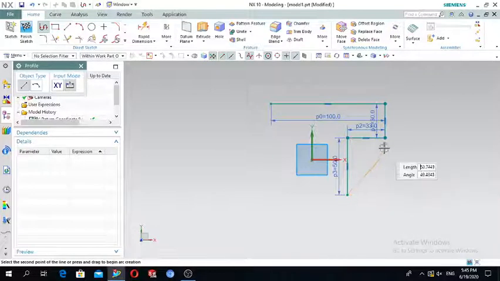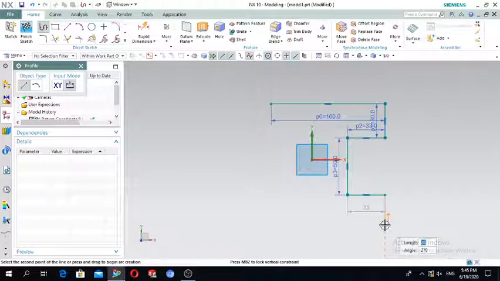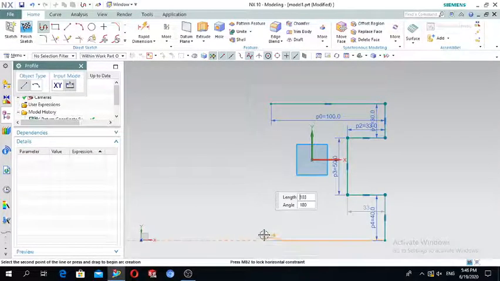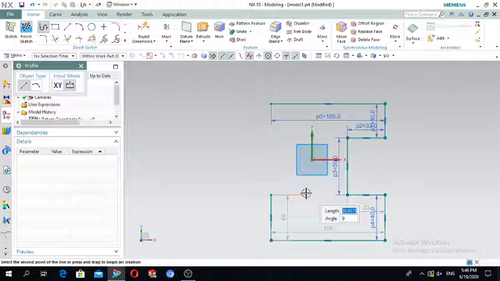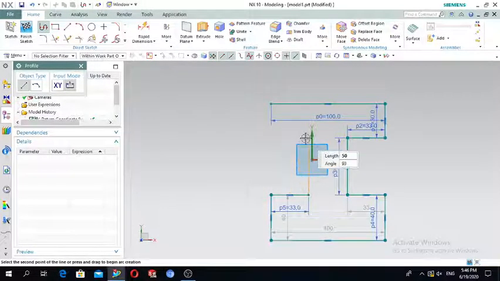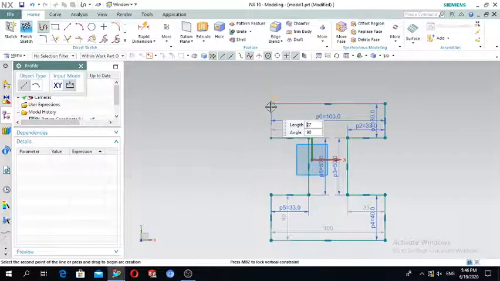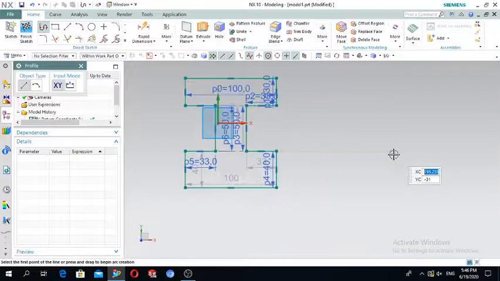And here we can make the same length, and this one, let's make it 40 millimeters, and this is the same length, and this is also the same length, and this is, let's make it 33, and it is, let's make it 50, and vertical, so at 90 degrees. This one and this one. Okay, we drew the sketch.